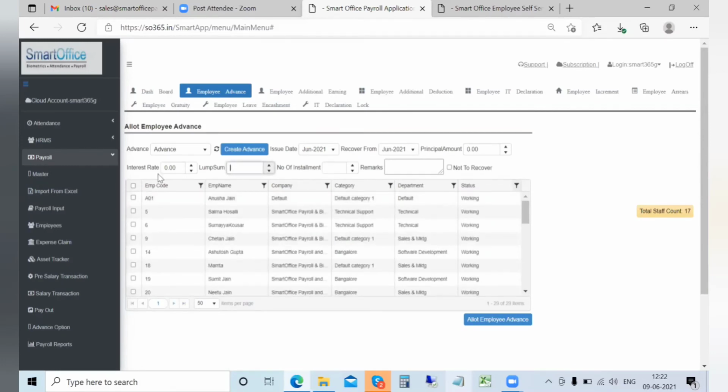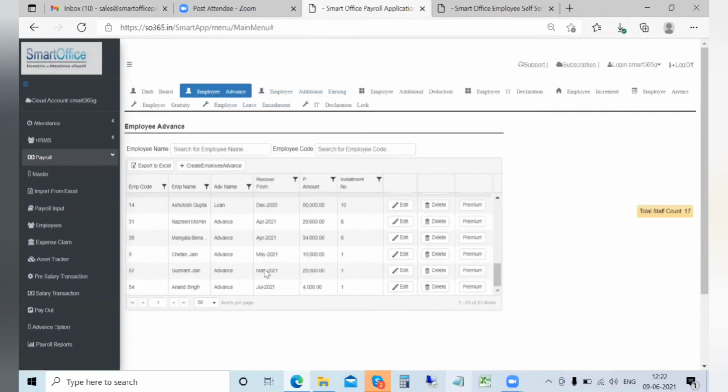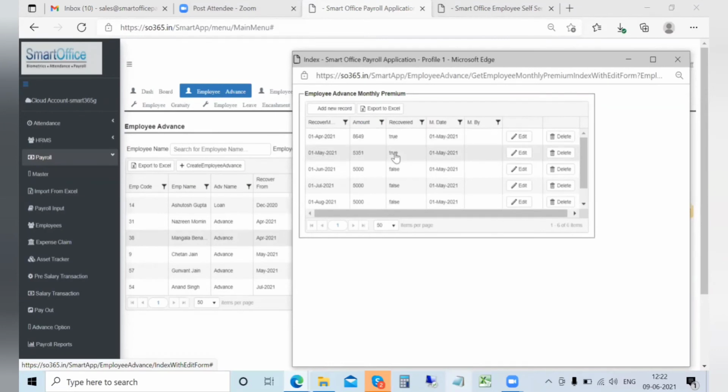Currently, we can define the lump sum amount and the simple interest amount and the number of installments. The system will automatically calculate the installment amount. The issue date has to be given, and the recovery month has to be given here. And you can select the employee and allot that particular advance. So once the advance is allotted, you would generally see these premiums visible. Whatever premium is recovered will say true, as in recovered, and whatever is pending will show as false.